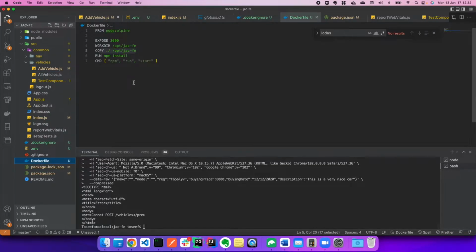the Docker file. Docker file is basically describing what your container will look like. So we are building the node image on Alpine. So node will be installed on Alpine. We are exposing this port. The working directory is opt jack fe. You can select any working directory, and then we are going to paste all the content of this directory here, which is all our code, into that directory. Once it has done that, we will install all the packages using npm install. So we run this command, and then the next command is npm run start, which will start your application.